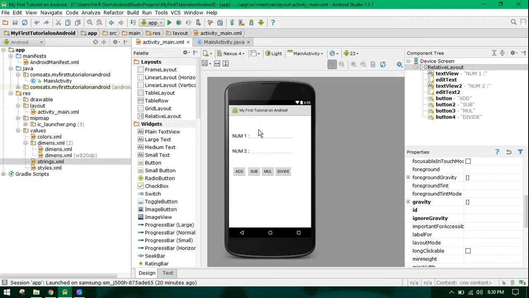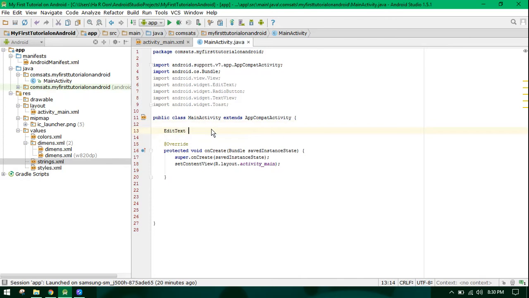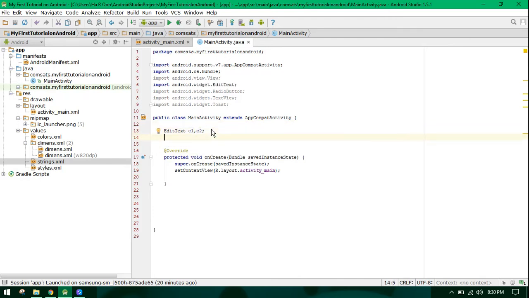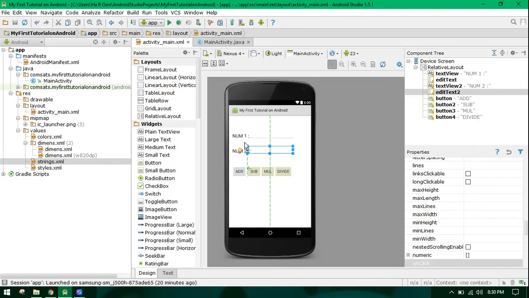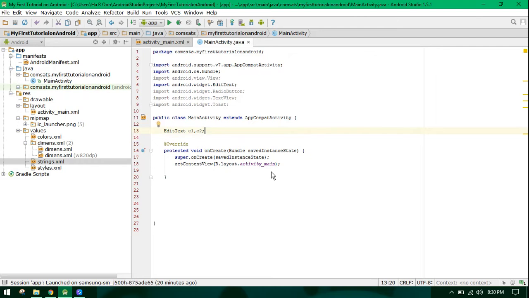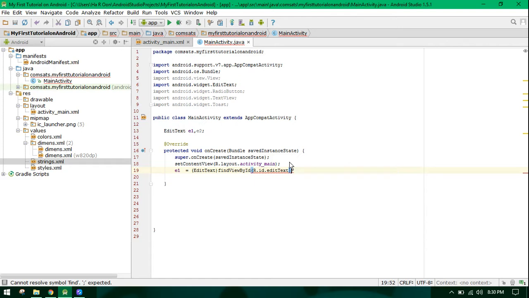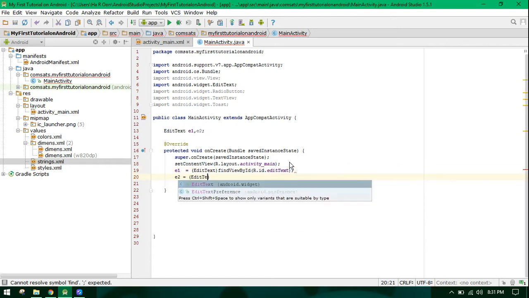So I have to first of all initialize those edit text. So for this I select edit text E1 and E2. Do I need to initialize these text views? No, because we don't need them. I will be initializing those edit text here. Find view by ID, for edit text. Similarly for E2, find view by ID, for edit text 2.